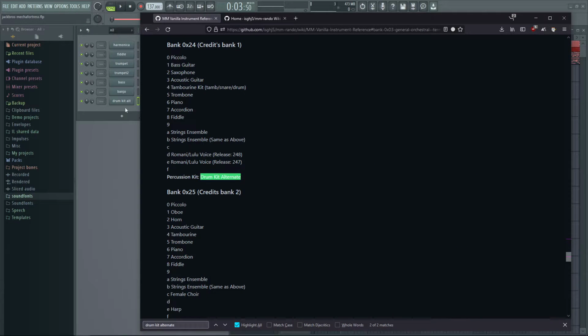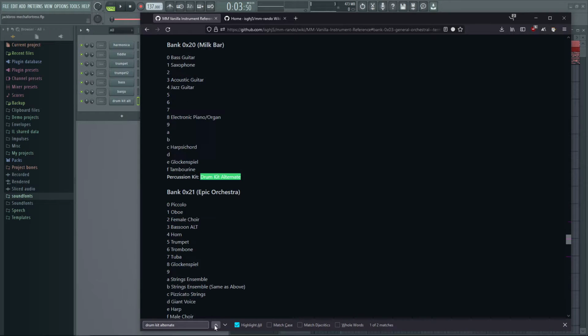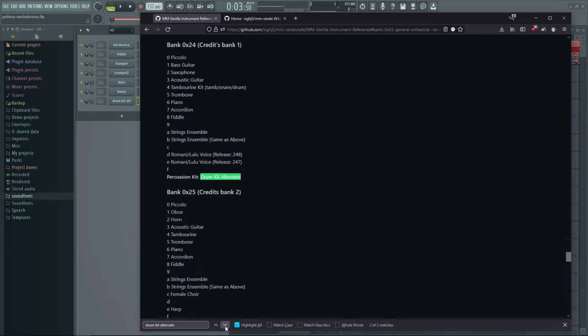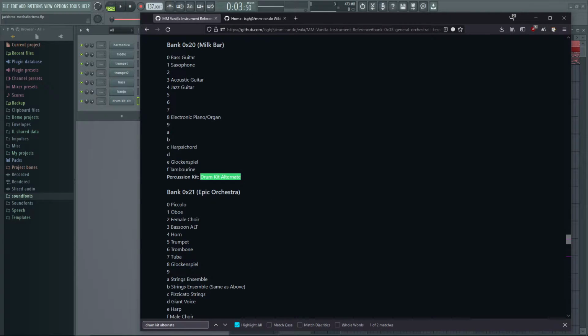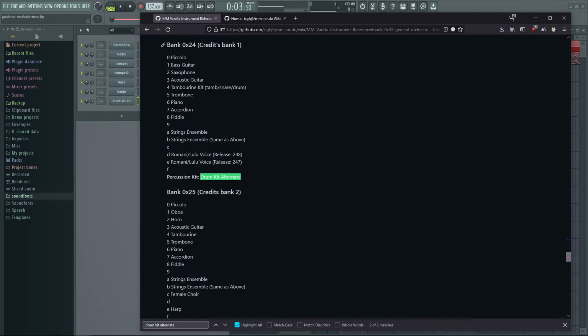So, since this song uses the drum kit alternate, there are only two banks that I could use for this song without creating a custom bank, and that is bank 2.0 and bank 2.4. 2.0 has, I think, maybe one or two of these instruments. 2.4 is missing, I think, the harmonica and banjo. And I mean, I could just rework the song to fit instruments from this bank in, but that defeats the purpose of a tutorial. So let me show you how to make a custom bank that will fit all of these instruments.